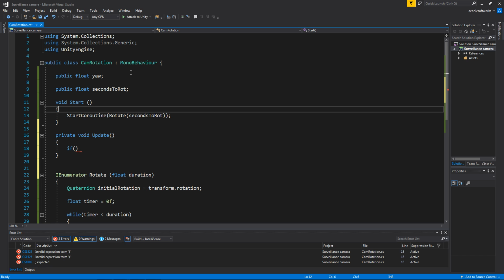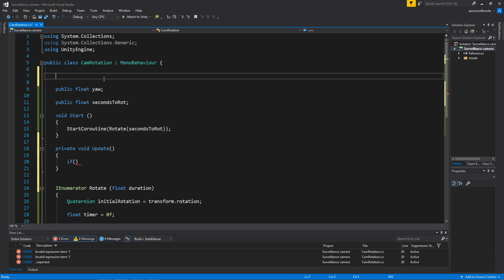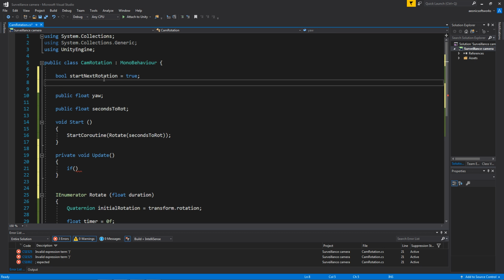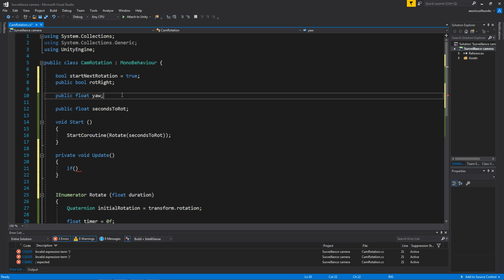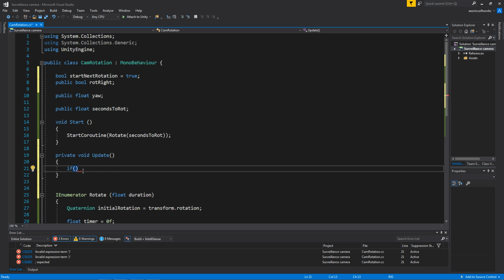So at the top above the float yaw, we are going to say bool start next rotation, and we are going to start this off to be true, as this will need to be true for us to start actually rotating from the beginning, and we will need a second public bool, which I am going to call rot right. And this will be, if this is true, the transform will rotate right. If it's not, the transform will rotate left.